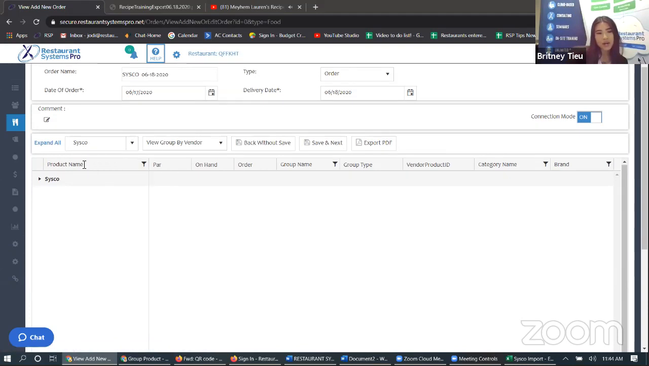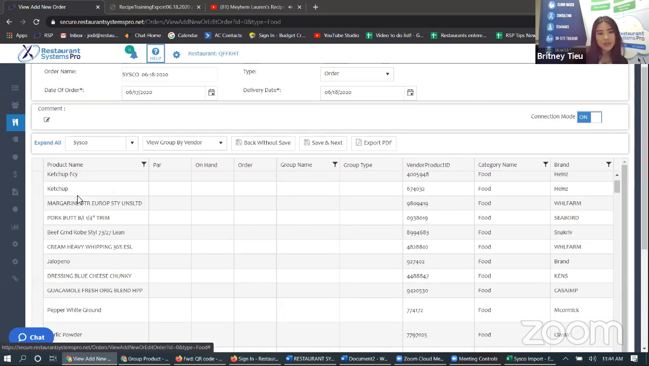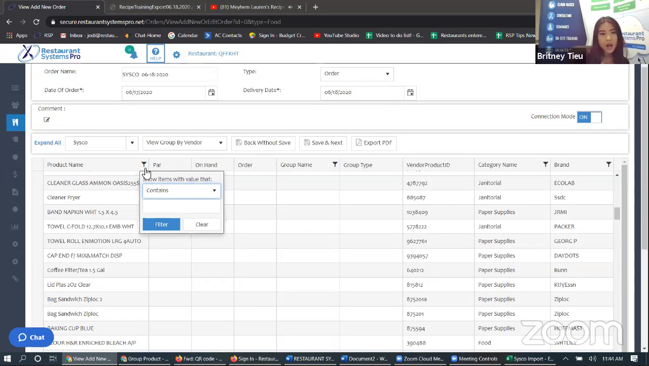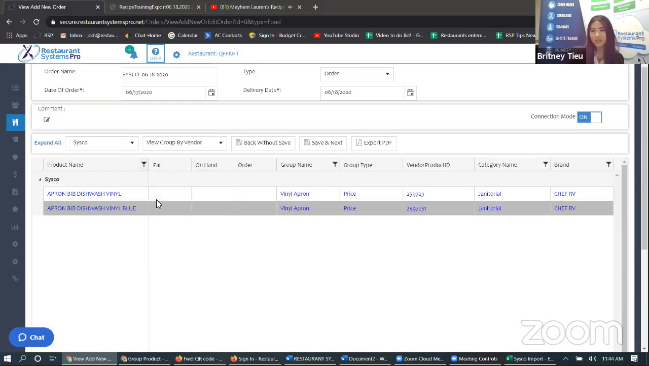For this specific product, you would typically want to just go down your list of products and start entering the quantity under the order column. For us, because we already have a list of what we want to order, we can just go ahead and filter. We're going to hit the funnel icon and search for apron. And once we find it, there's going to be a couple different columns for you. The first one's product name. Then we have the par level if there is one. We have the on-hand count if you generated your inventory on this. And then we have the order column. The order column is where you're going to enter your quantity.